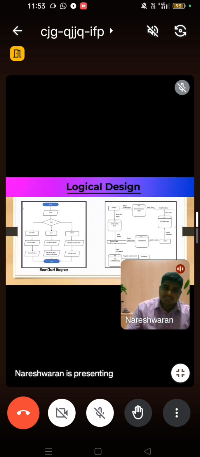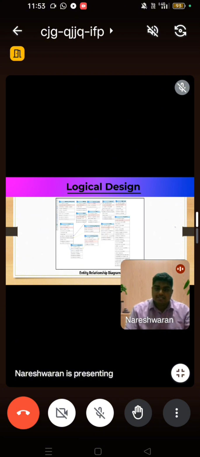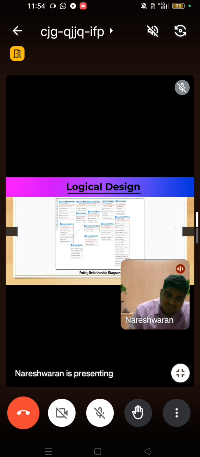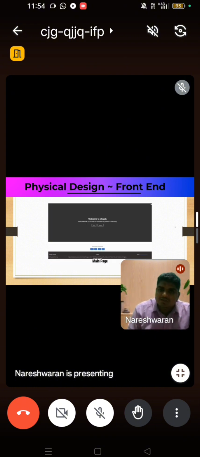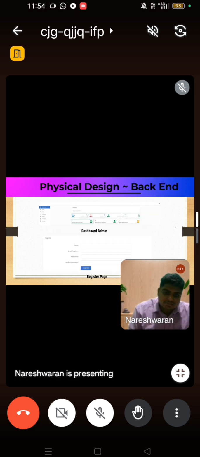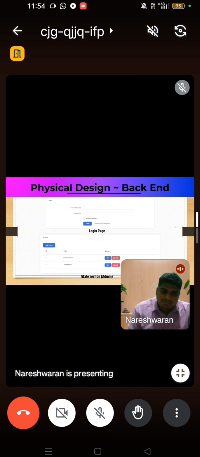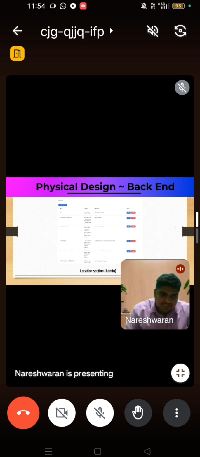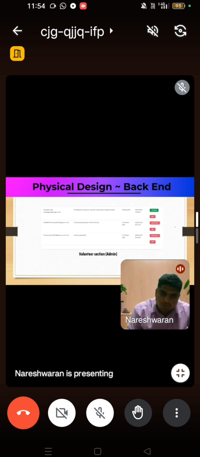As for the final design, this is my flowchart diagram, the DFD, and this is the ERD. You can see how the system flows, and how one database includes various data tables. This is the main page for the front end, which is web based. Here is the register panel for admin, the login page, and the state section, which goes one by one. After that, it will show cities, locations, events, and the volunteer section.